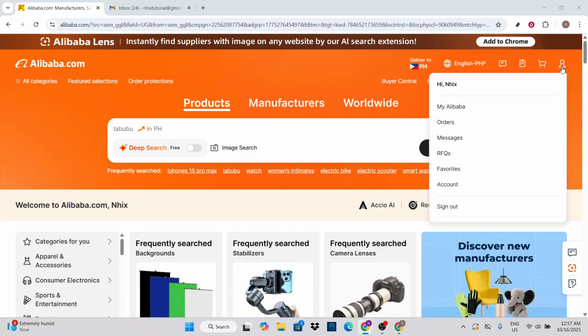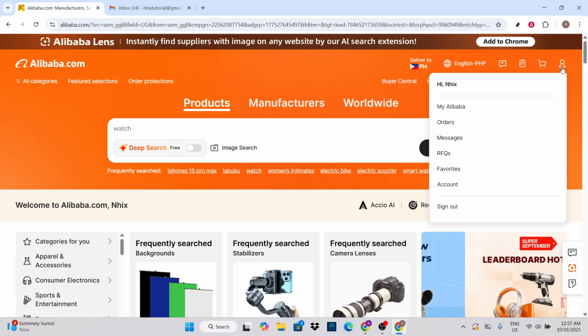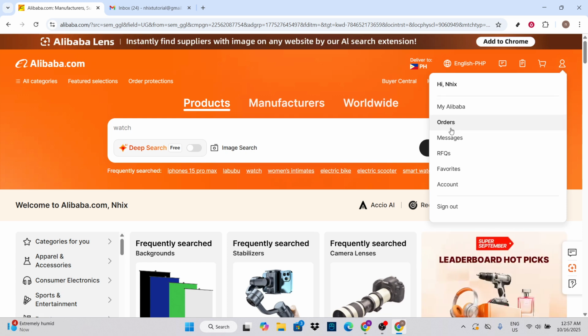Once logged in, direct your eyes to the top menu and find where it says your profile. Clicking on your profile section will lead you to a drop-down menu. From here, you'll see various options related to your account settings. Next, you should click on the account option. This will redirect you to a more detailed page where you have access to all your personal settings and options.